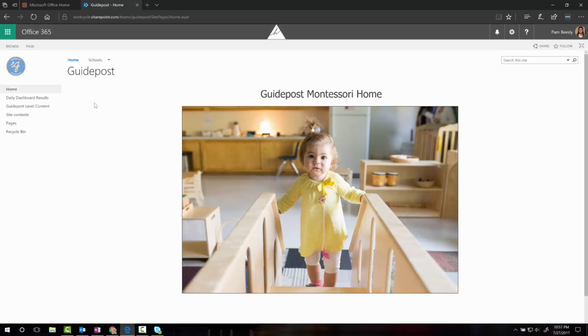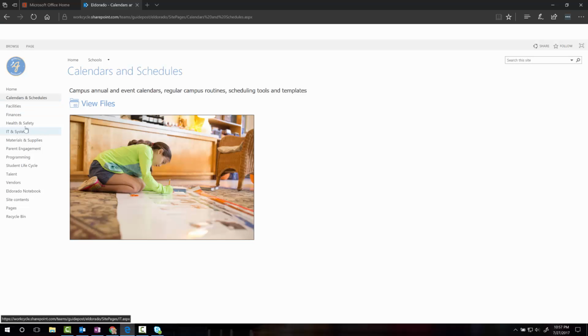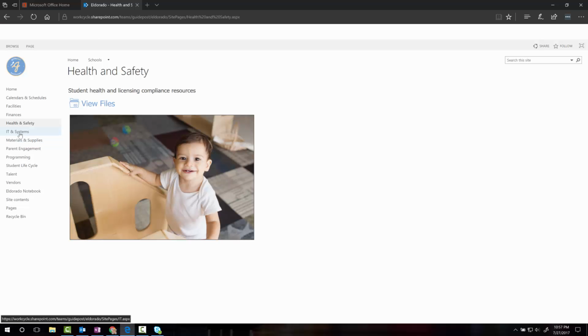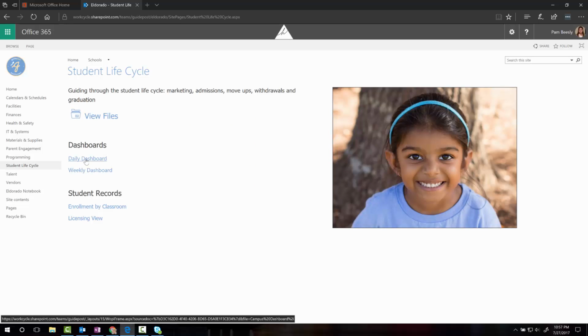In this case, let's just say as an example that Pam works at the El Dorado school. So she can come to El Dorado and she can find on the left all kinds of information that she might need. There are things about calendars at the school, things about the facilities, about health and safety, and information about IT and the systems that are in use at the school, and so on. So all of this stuff you'll become familiar with depending on what you use and what you need access to.